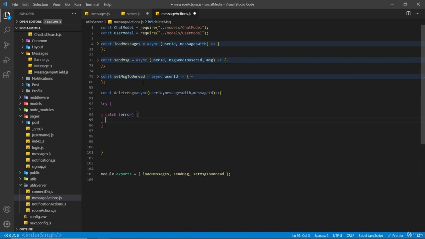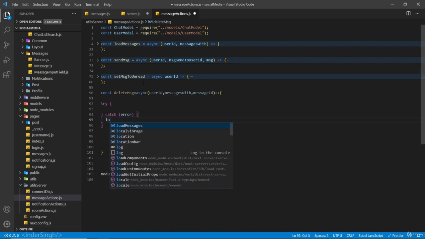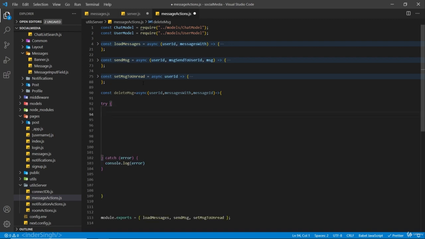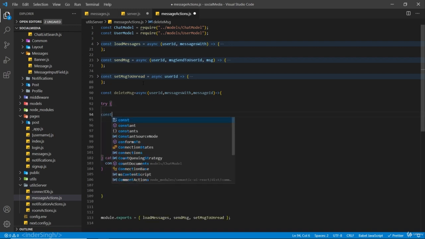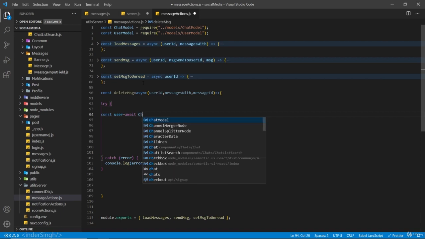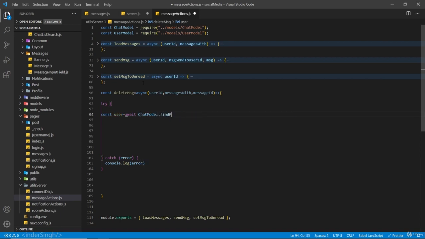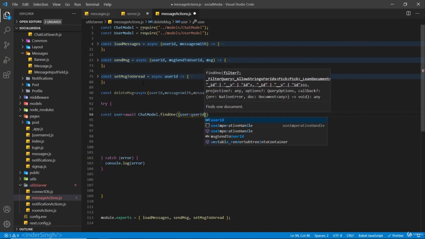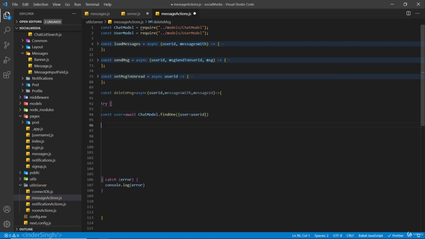Inside try catch, if there is any error, I'm just going to log the error. If you want, you can handle the error anyway. And now inside the try block, first of all, we're going to look for the user. So await chat model.findOne user with this user ID. And now we are going to look for the chat with this messages with ID.